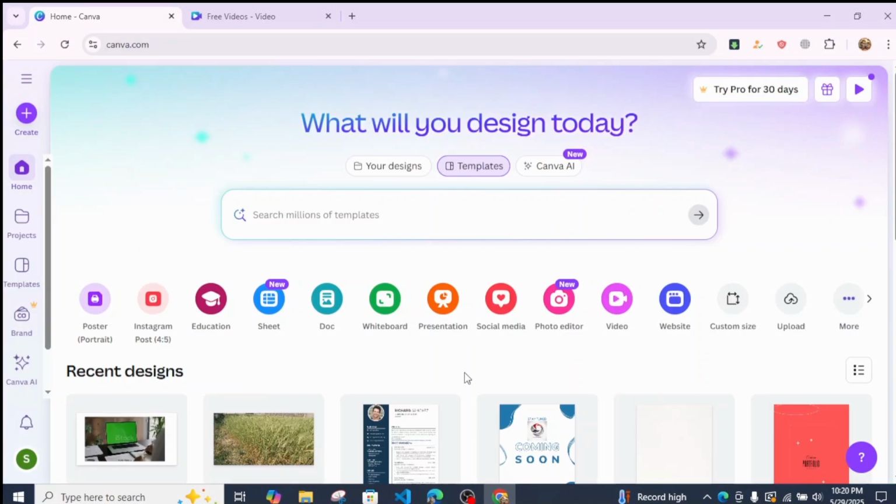In this quick tutorial, I'll be showing you how you can easily fade out video in Canva. So first, just head over to your Canva application or canva.com from any of your browsers, just like this, and make sure you are logged into your account.